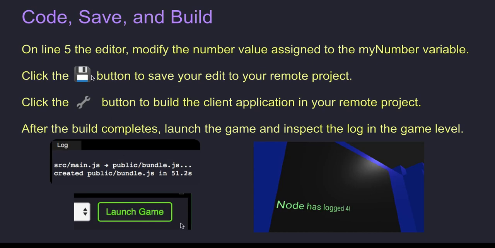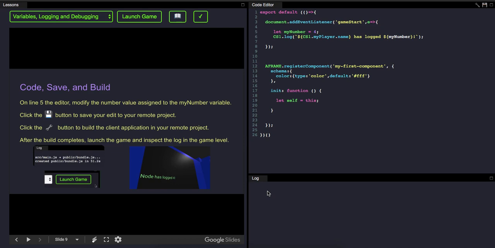Then they would be instructed to perform some edits on the code that's on the right hand side there, then save their edits, then build the updated application, and then launch the game to see the effect of their edits. So let's just say, for example, we had done that. Say we had edited this and saved and built it. Let's go launch the game and take a look at that.